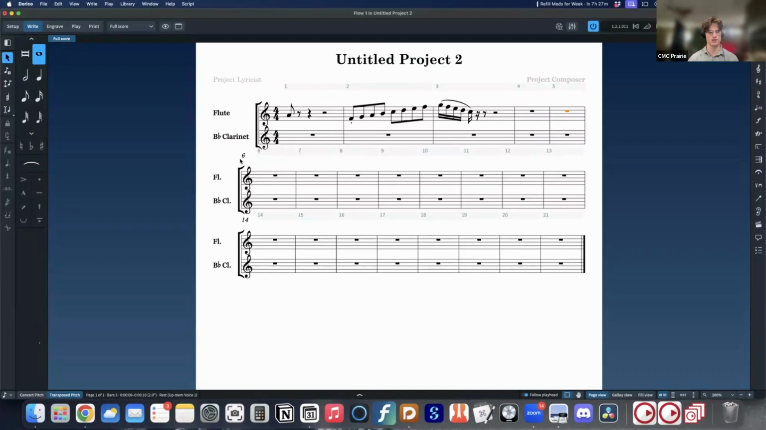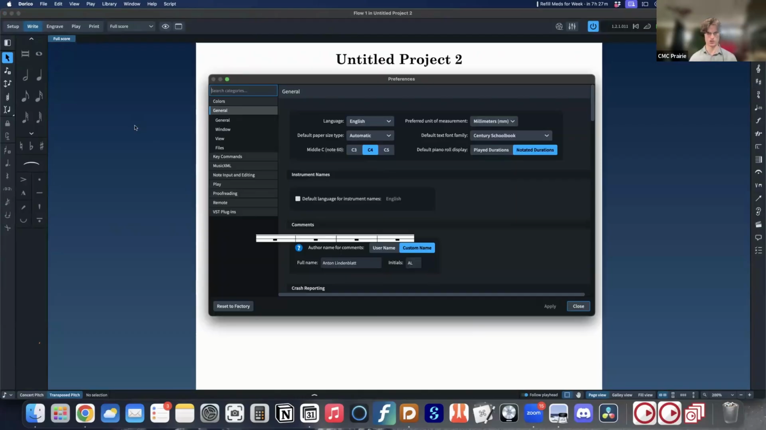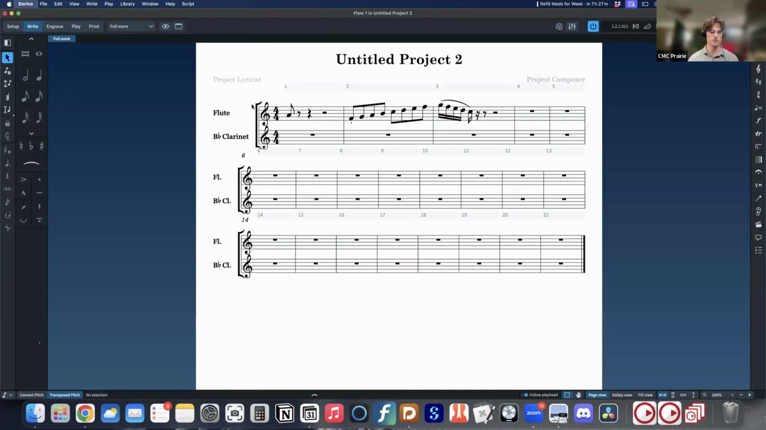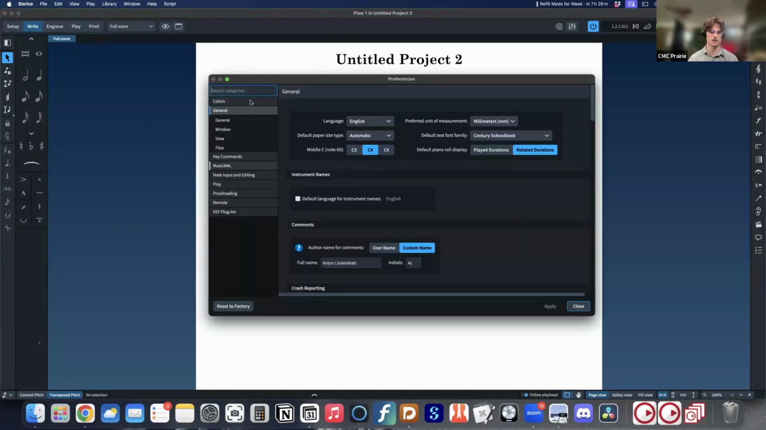Any other questions? Anton, I don't know if you were going to go through this later, but how to change what numbers correspond to which note values? Yeah. So for all your system settings, keyboard commands and everything, on Mac it is Command, comma. On PC, it is Control, comma.